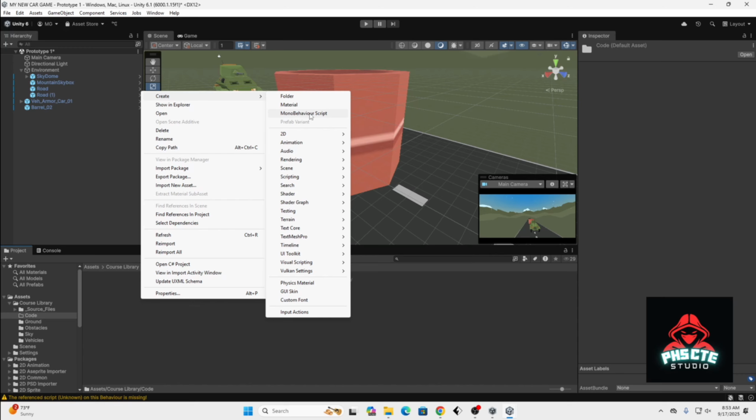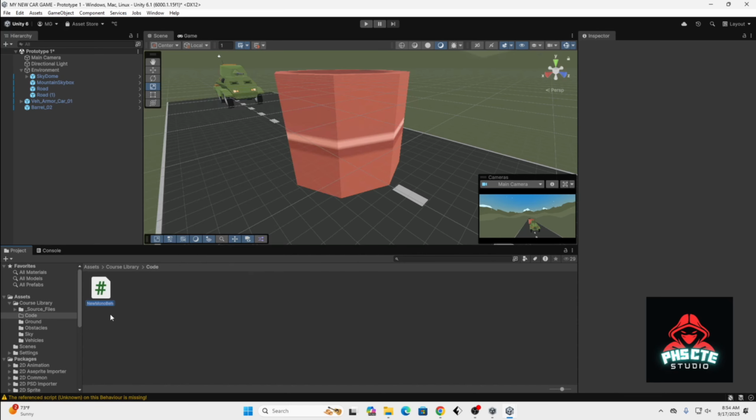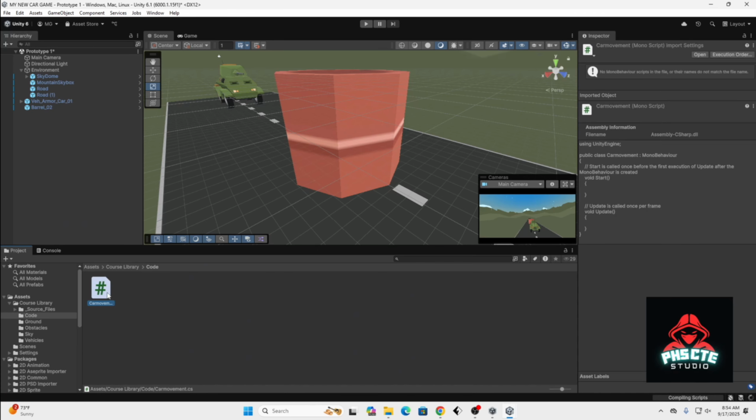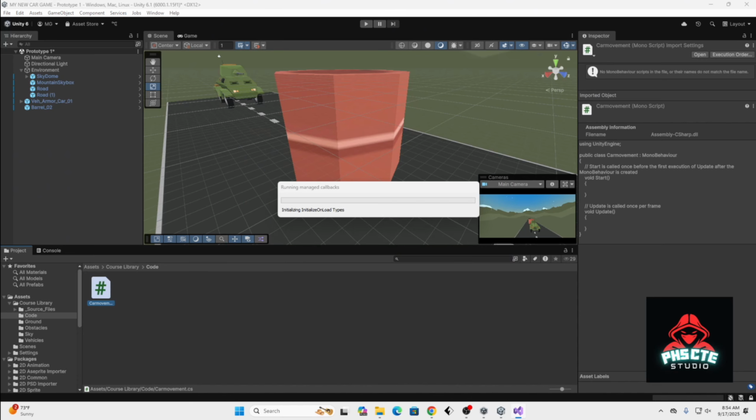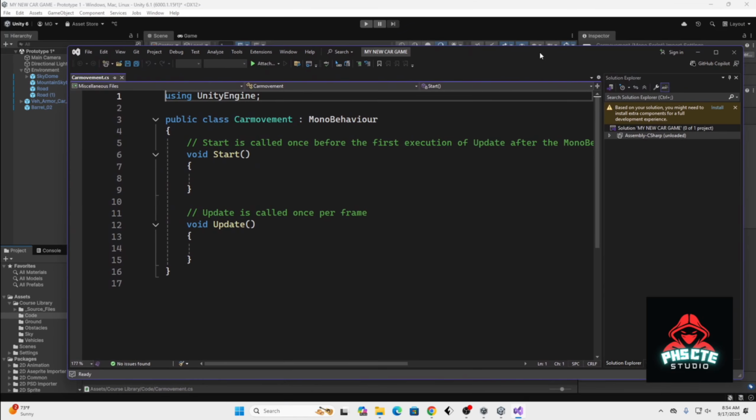We are going to write a script in Visual Studio, and we are going to use the language which is C#, right? Now I'm going to click on MonoBehaviour script, right? And then you can rename it vehicle movement, car move. I will say car movement, right? And you are going to double click on it and you will see Visual Studio is here. Let me show you. It's opening on my other screen.